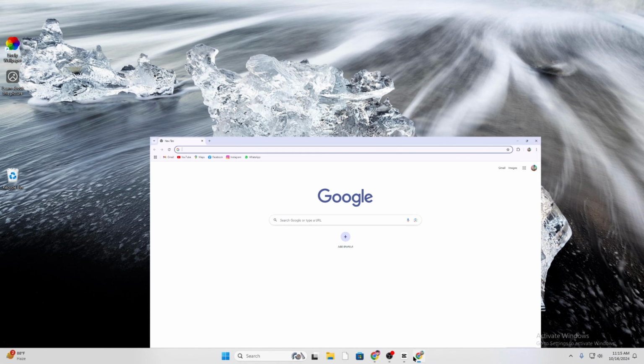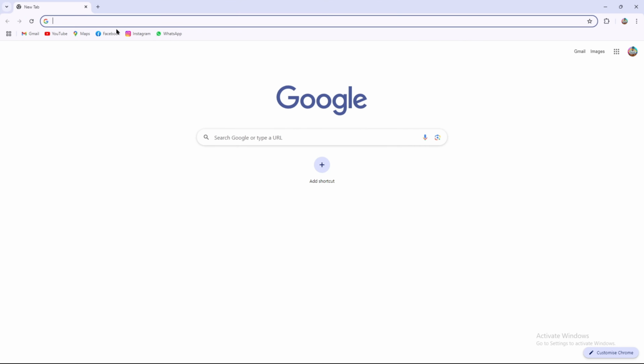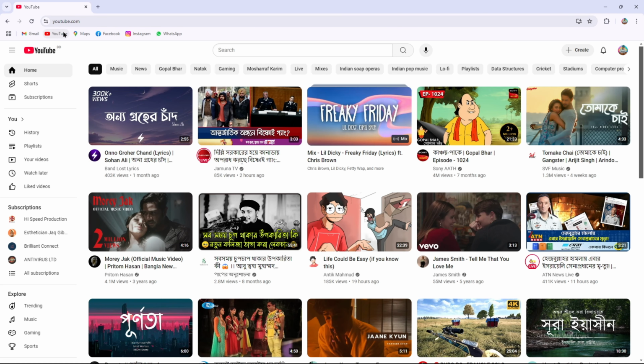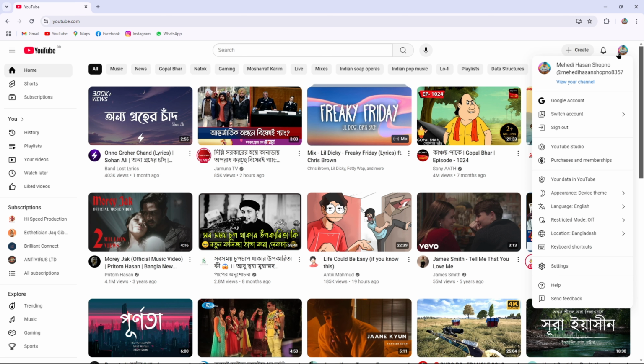First, you just need to go over into your Google Chrome, and then here you just need to go for YouTube. You can simply search, or you can go from these shortcuts. And then if you just come over and click on this profile icon, you will get an option called YouTube Studio. So click on that.